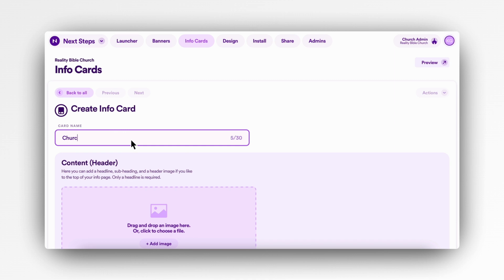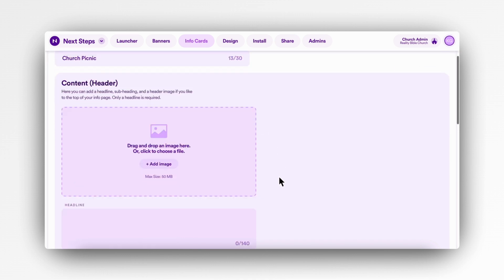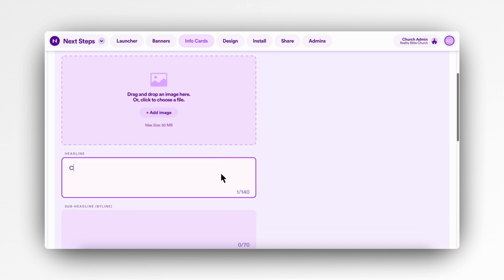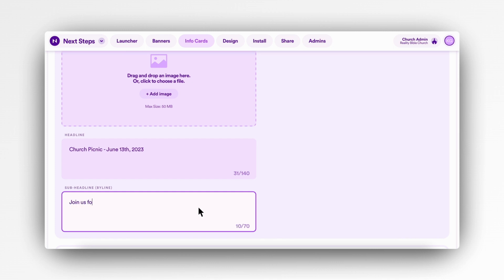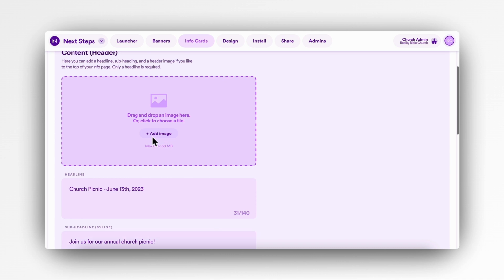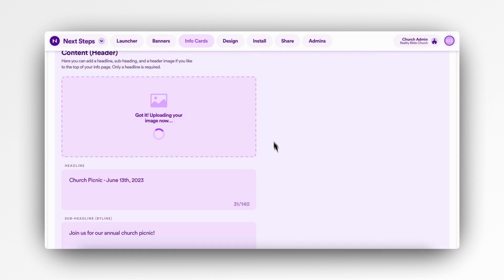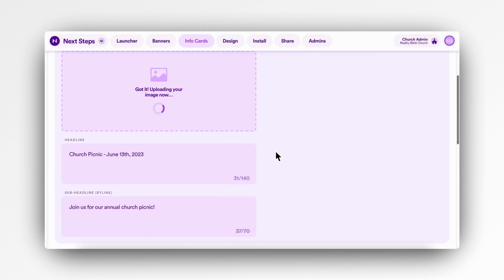The first thing to do as you begin to create your info card is to add a card name. Immediately below that will be the content section. Here you can add a headline, subheading, and a header image if you'd like to the top of your info card. Only a headline is required in this case, but we do recommend you add an image and something small in your subheadline to just give it a complete look. To add a header image, simply drag and drop or search your computer to upload a header image and then type in a headline and subheadline and you're set.